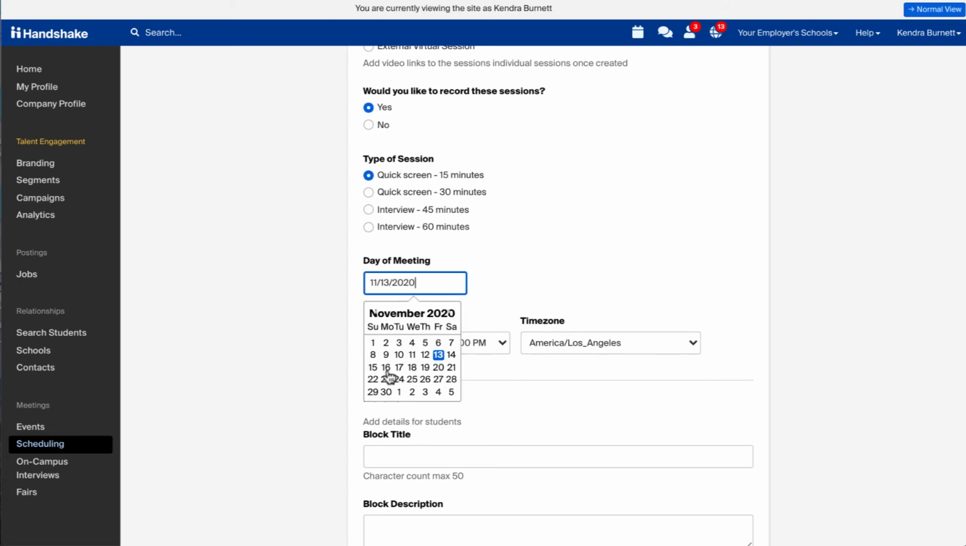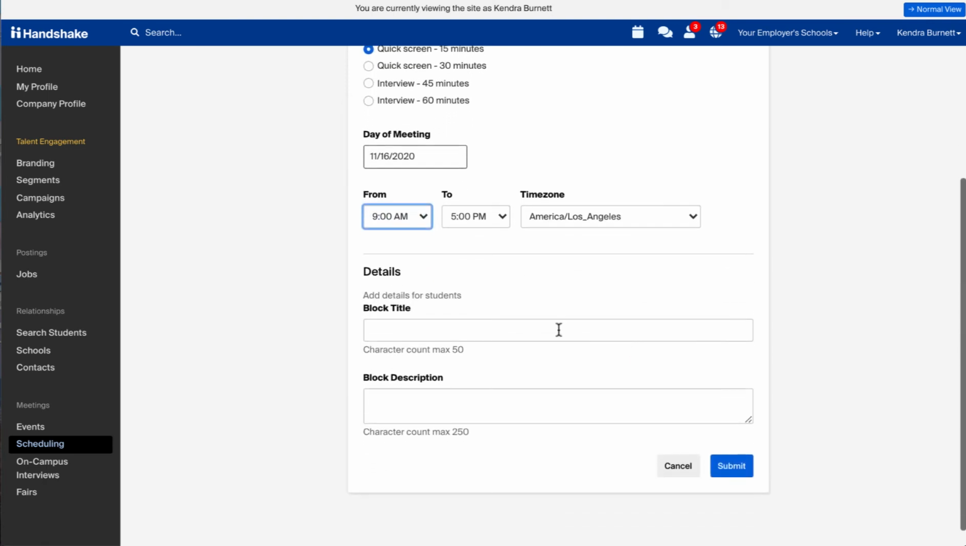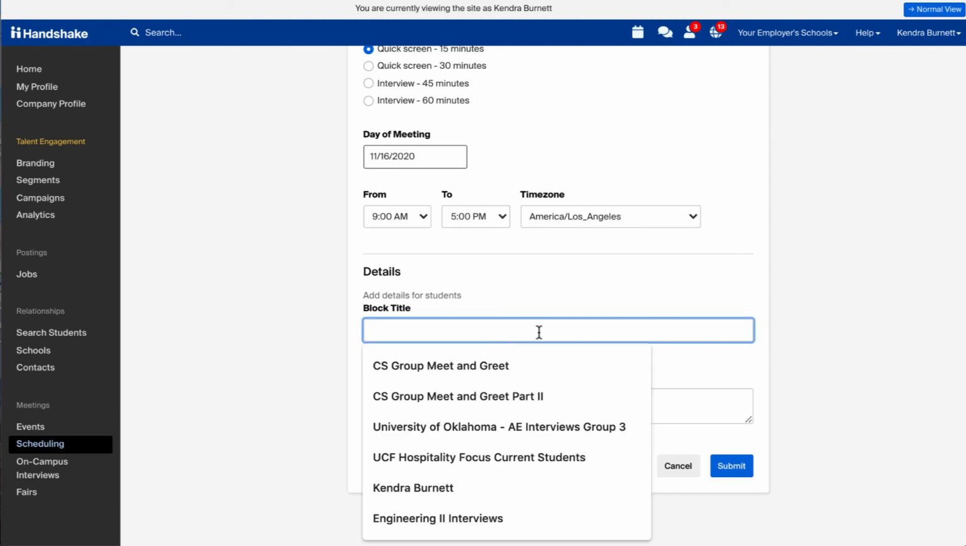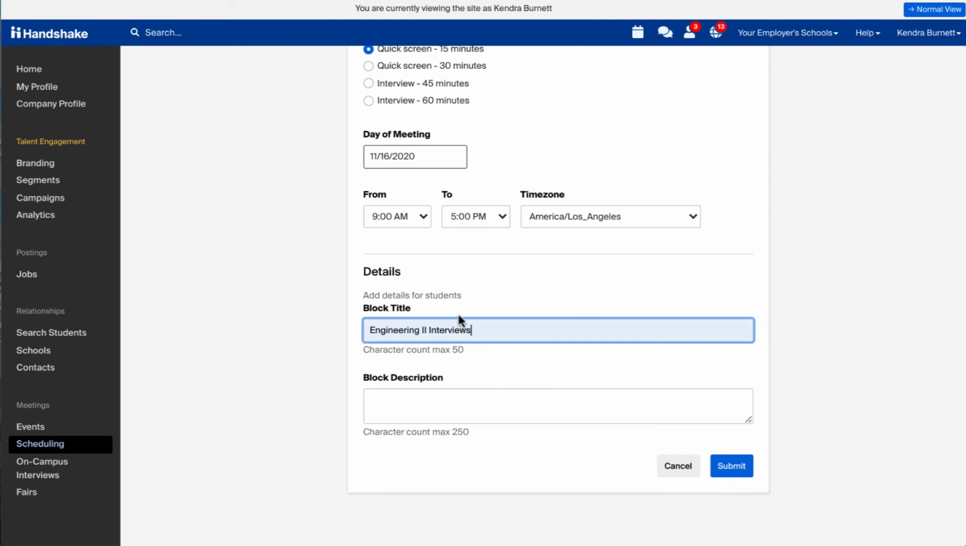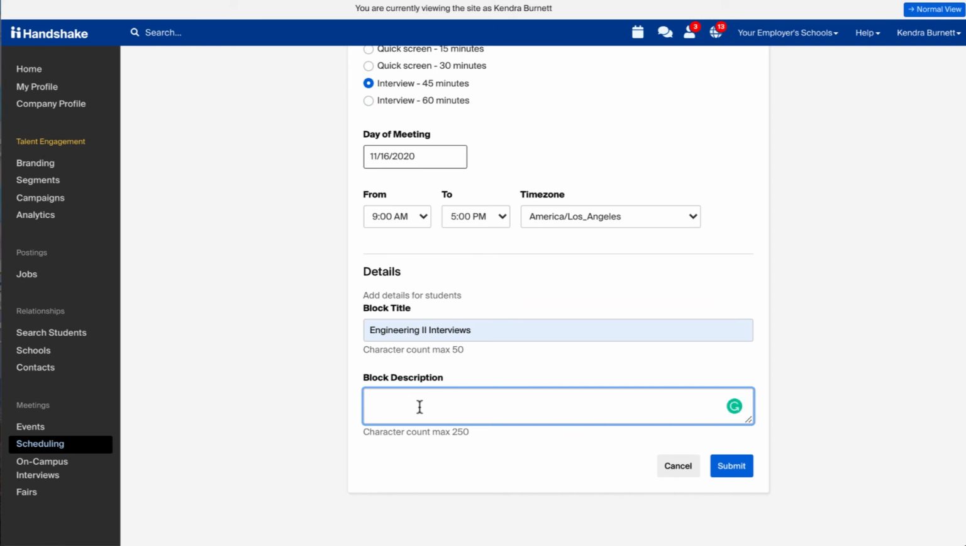You'll then go and set up the date in which your meeting will take place, from what time to what time in what specific time zone, and you'll go and put in the details of your session. So it can be something like engineering interviews or quick screens. Let's go ahead and do interviews that are 45 minutes long, and we'll set up our block description. This will be available for students either by the employer sharing out their schedule or the employer proactively placing a particular student into the schedule. And I'll show you what that looks like in just a second.